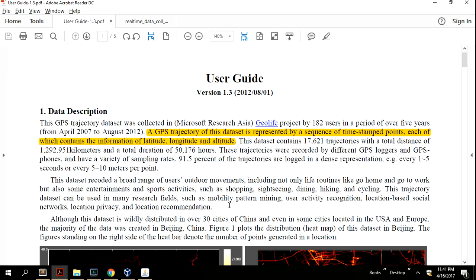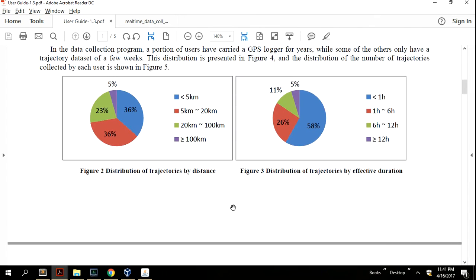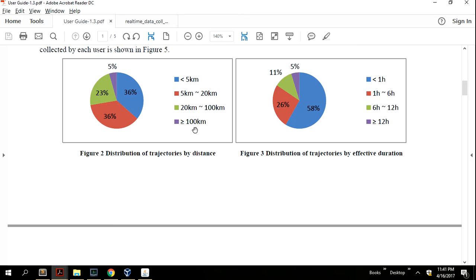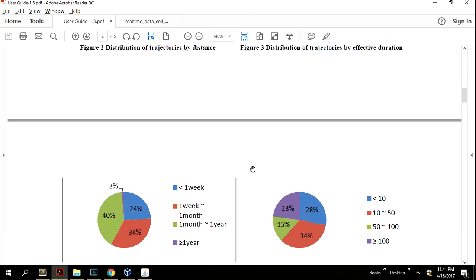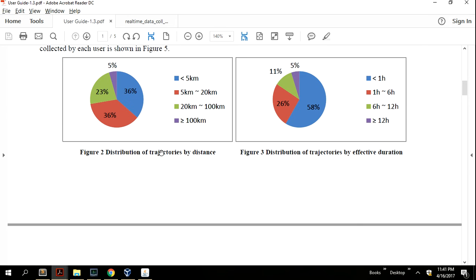And in this case, what I did was I created a streaming version of this data set, and I want to derive real-time analytics of these four graphs you see here. The first one is the distribution of trajectories by distance. So you want to see, for each trajectory, how much distance was covered. You can see for less than 5 kilometers it happened 36% of the time.